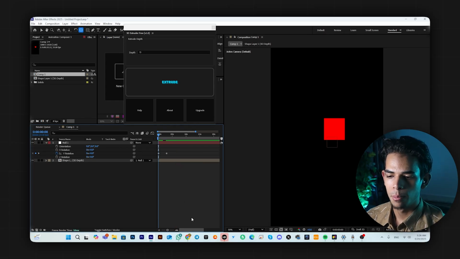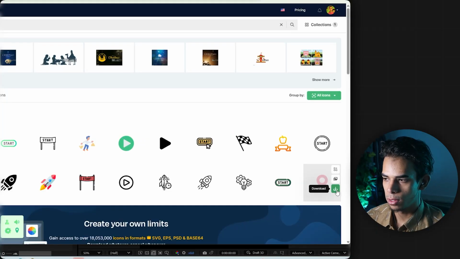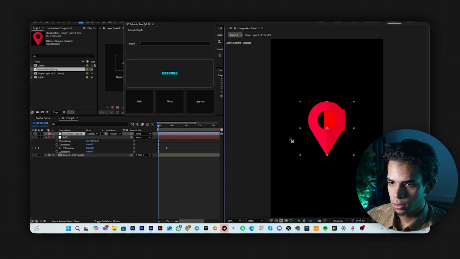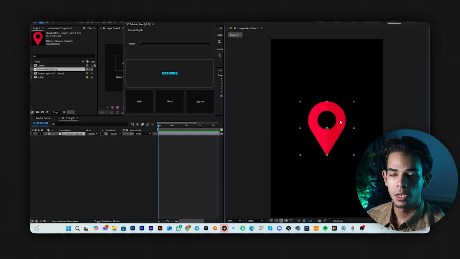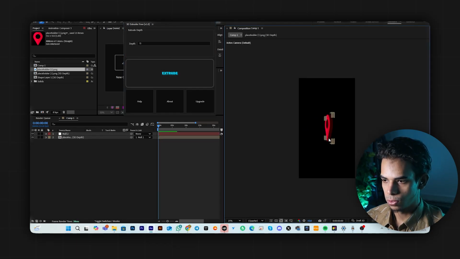Okay, let's take an example of a 2D icon and make it 3D. This is an example here, or maybe this one for location. Drag it into After Effects. Delete these two layers we used before. Just select the layer and click Extrude. Now it's 3D, as you can see.